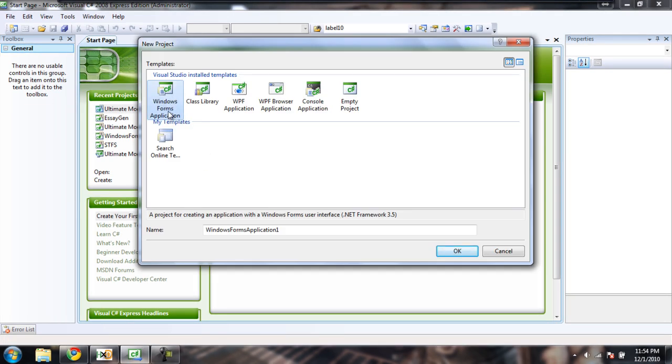Once you have it installed, open it up and click Create Project. And make sure you have Windows Forms application selected. And we're just going to call this application Hello World. Right, and click OK.